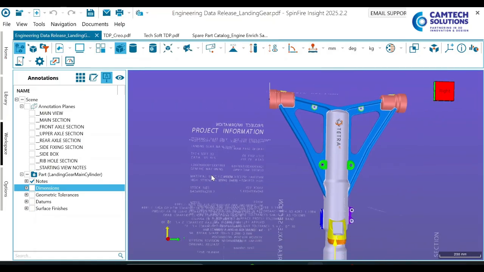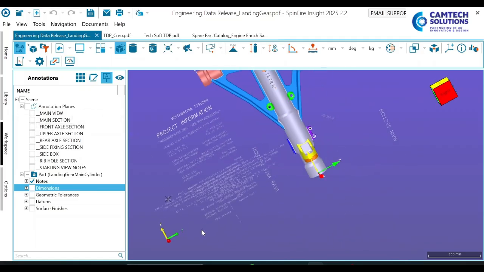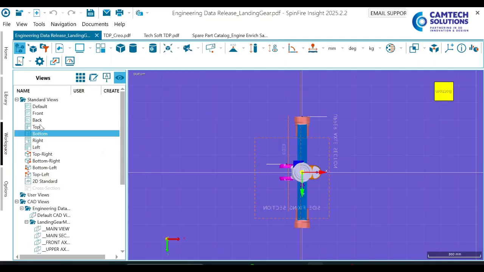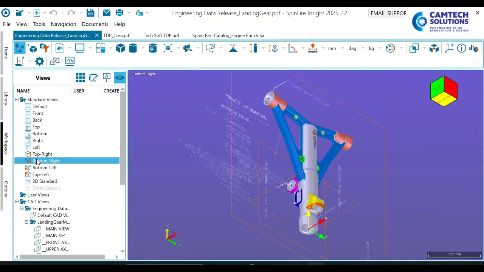When you select a PMI callout, SpinFire automatically highlights the associated faces or features, perfect for quick understanding and reducing misinterpretation. You can also switch between predefined PMI views, allowing you to review manufacturing information exactly as the designer intended. SpinFire PMI is an accurate, clear, and manufacturing ready feature.